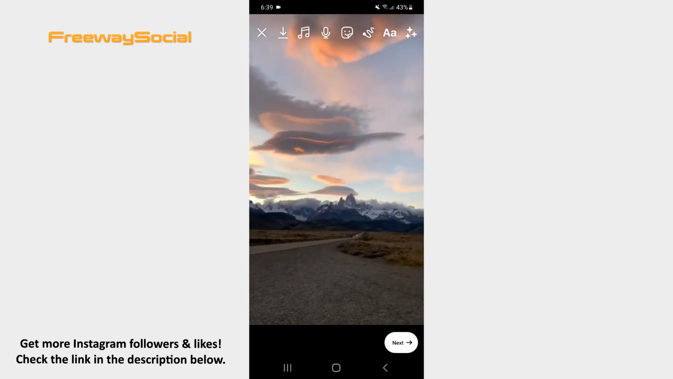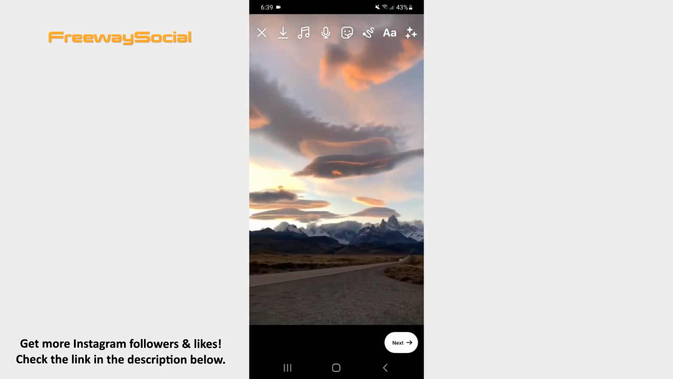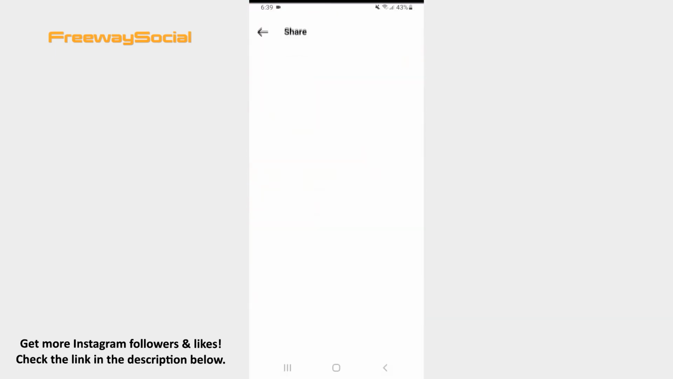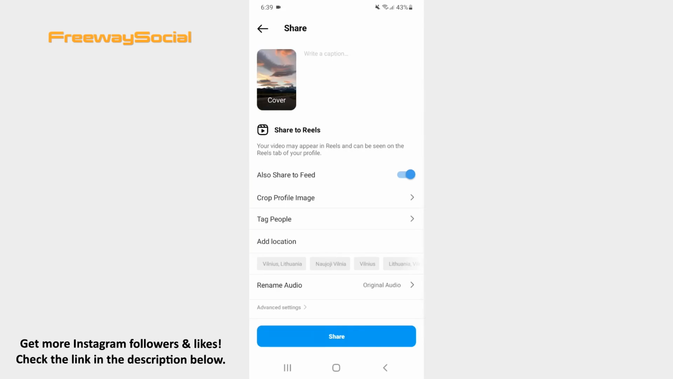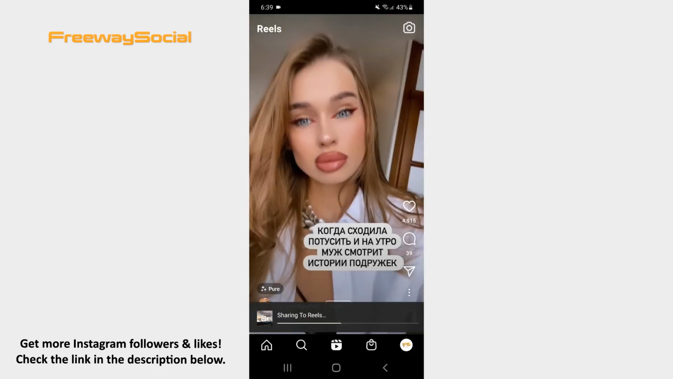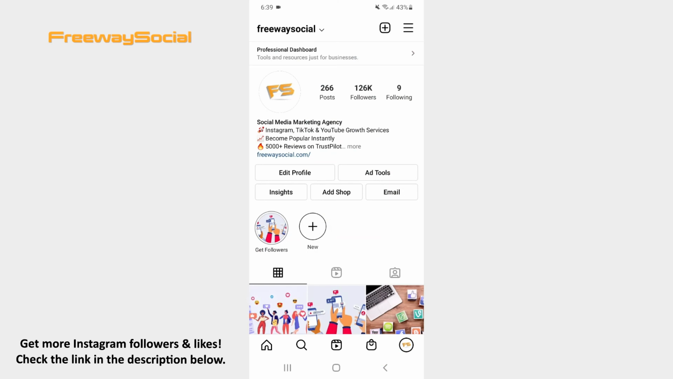When your video is ready, tap the Next button. Upload your video to Reels by hitting the Share button at the bottom of the screen. That's it! I hope this guide was helpful and you were able to use voice effects on Instagram Reels.